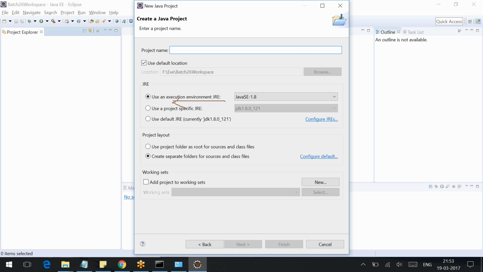Now it is asking you a project name. Always remember, start the project name with an uppercase letter. Even if you give lowercase, it will not give you any problem, but it's an industry practice to give an uppercase to a project name. Say Batch26, something.